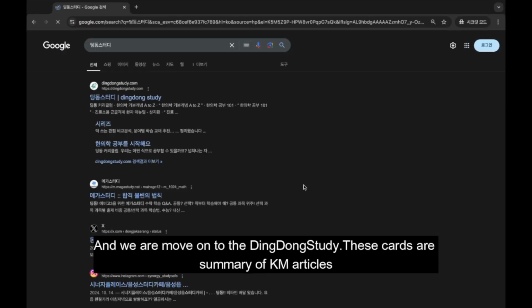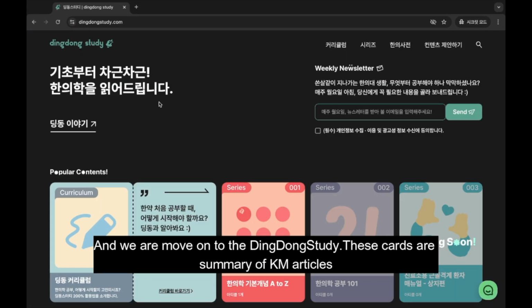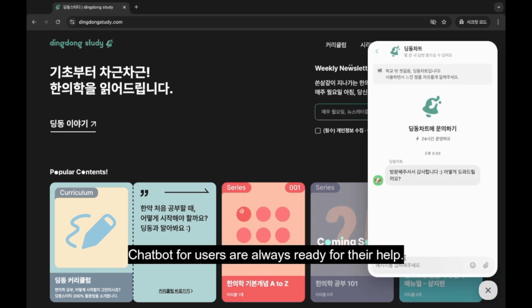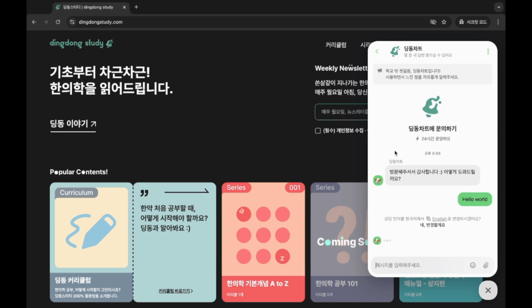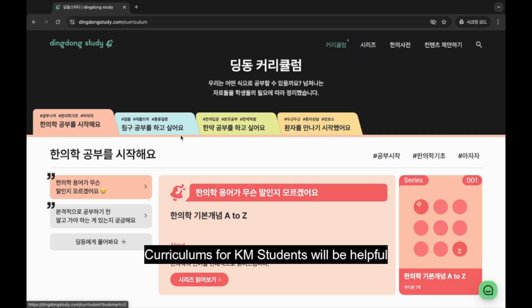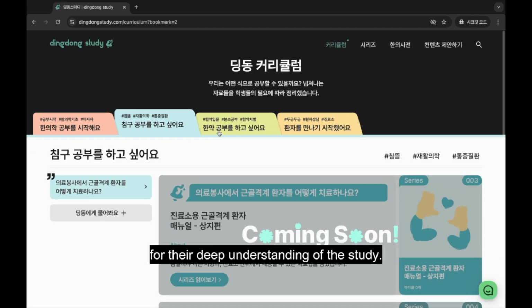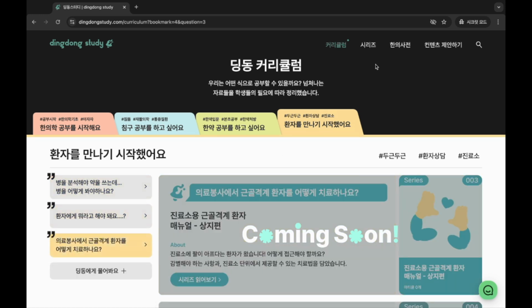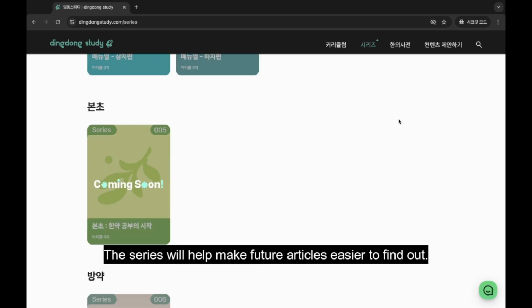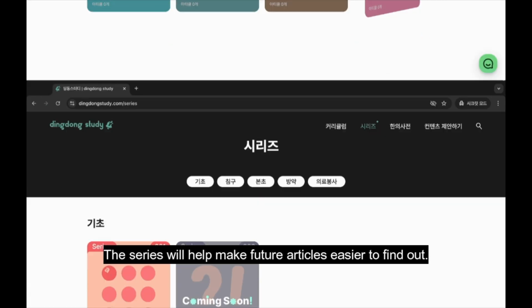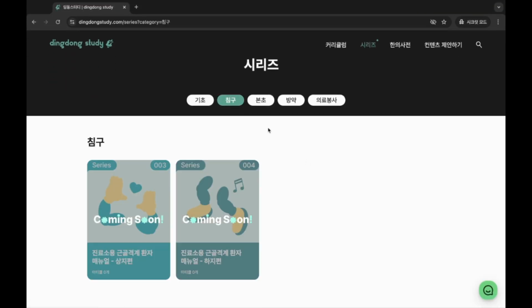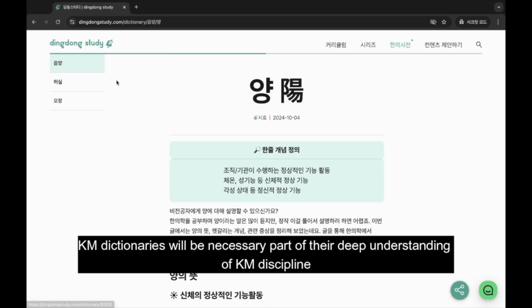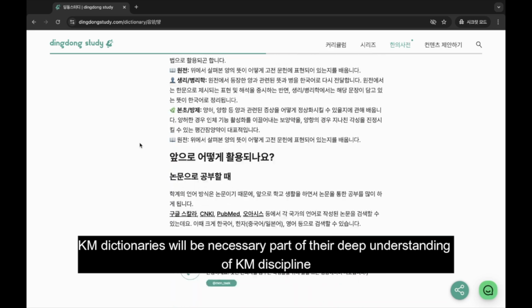And we move on to Ding Dong Study. These cards are summaries of KM articles. A chatbot is always ready to help users. Curriculums for KM students will be helpful for their deep understanding of the study. The series will help make future articles easier to find. KM dictionaries will be a necessary part of their deep understanding of the KM discipline.